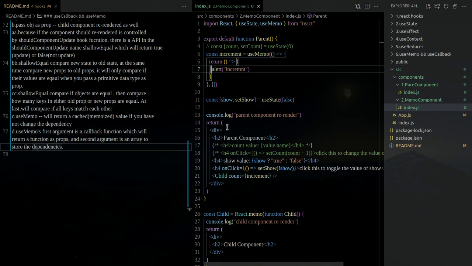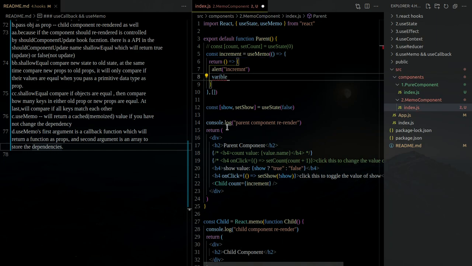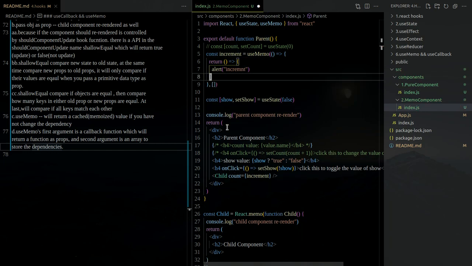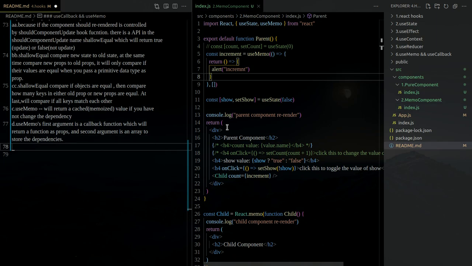So suppose there is some variable here. If this variable has not changed, for example, this variable is count, and only the show value has changed, I don't want this to return a different thing. So you can just put count here. But in this case, I don't put any dependencies. You can just try it yourself later.